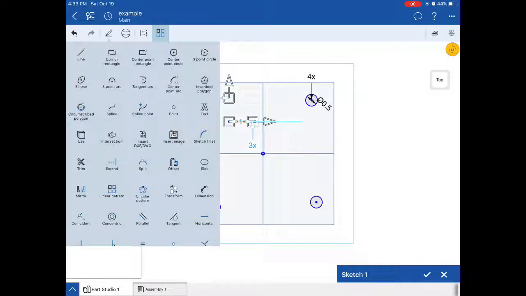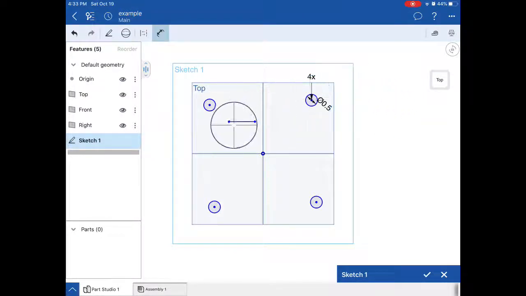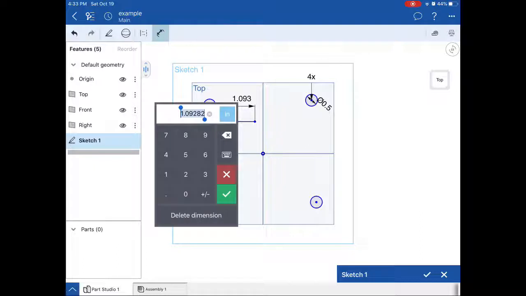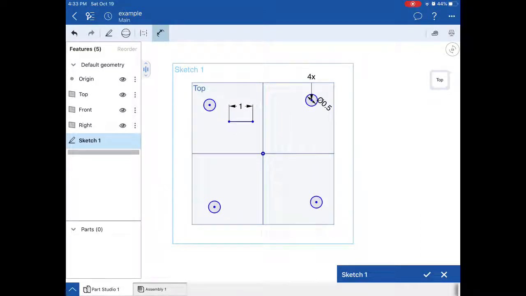But let's go back to dimensions. Dimensions is a very useful tool. And let's reset this dimension to 1 inch. And let's go back to linear pattern. And this time hold above. And let's say we wanted 3, yeah, I think that's good, 1 inch apart and 3 across. And let's click away, and there you have it, 3 lines across.